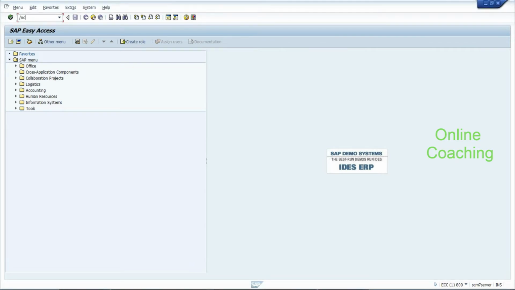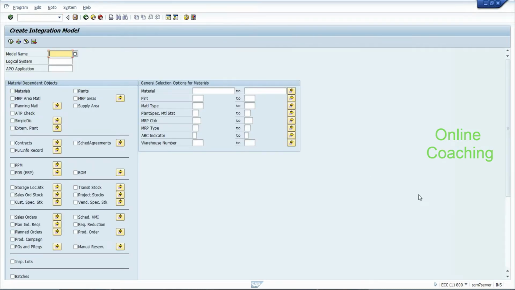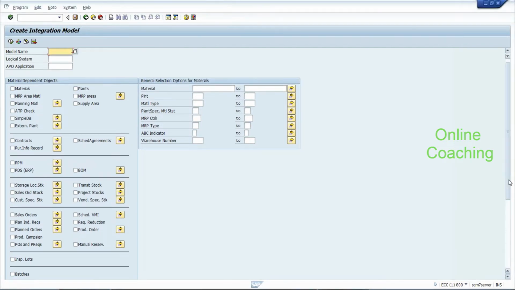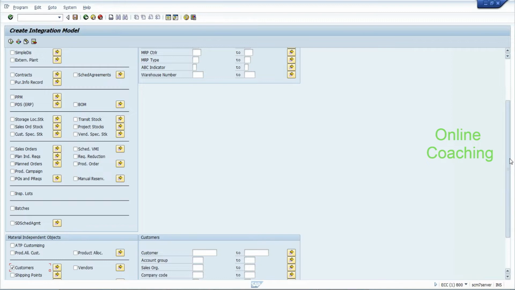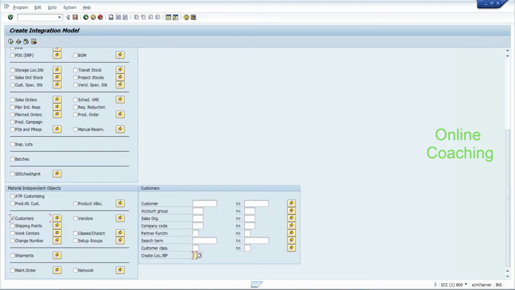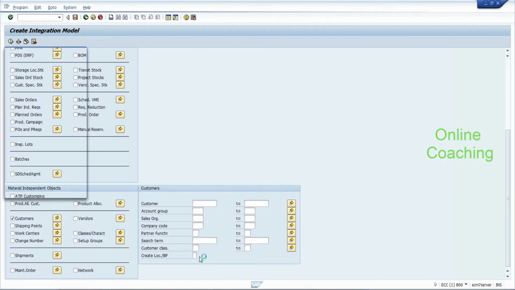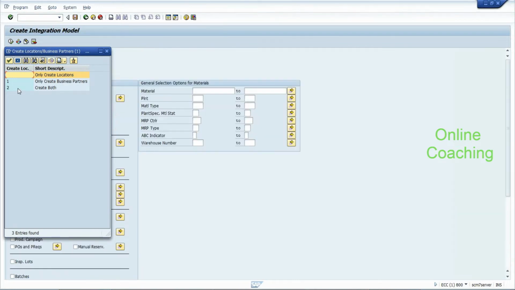Suppose, let's say, take the example from here. I'll just minimize this thing. I'll just take this thing to the down. Suppose once you selected whether it is a particular customer or the vendor or anything, so if you select a particular customer or a vendor, have you selected this particular checkbox also, the create location or business partner? What is the option you selected here, that you selected both?